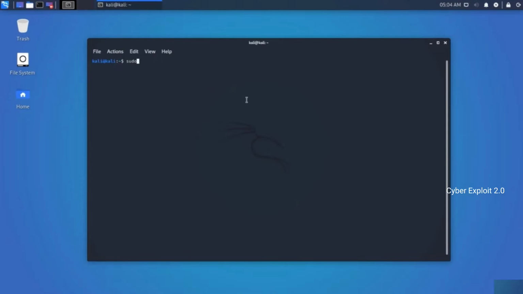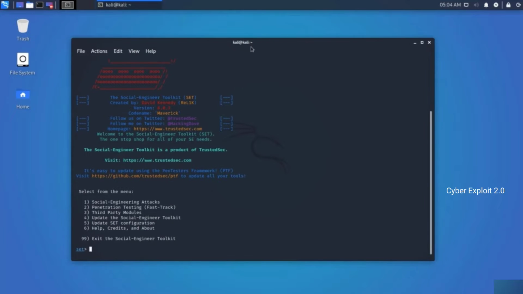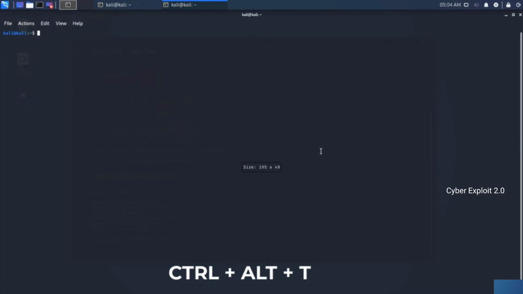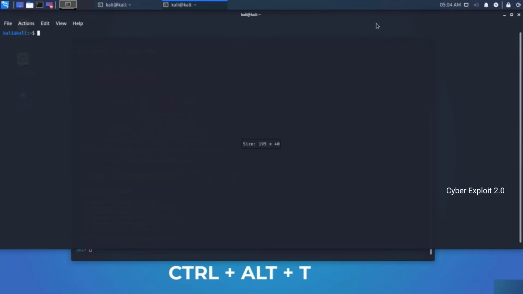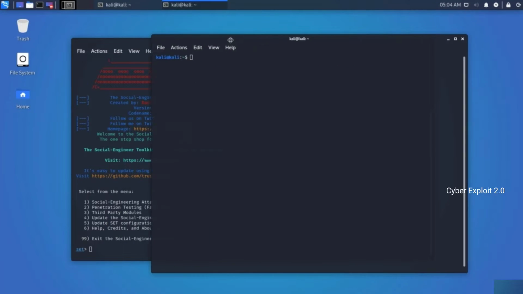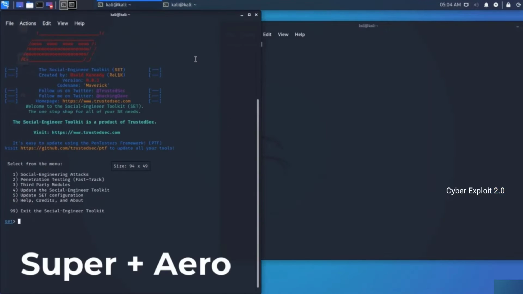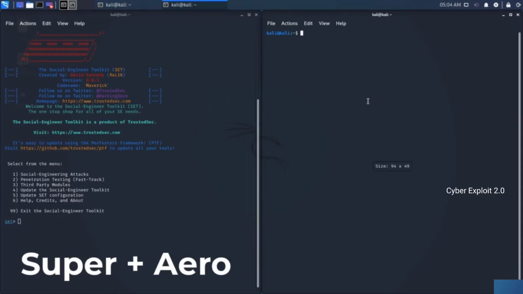Please ignore any command I type on the terminal for now, otherwise you will get confused. I will make a detailed video about the commands. Just follow me on the keyboard shortcut, try with me, just press Ctrl Alt T and you will open a new terminal window. Using this command, you can open multiple windows. And using the super key plus arrow key on your keyboard, you can change the location of your window, like this.